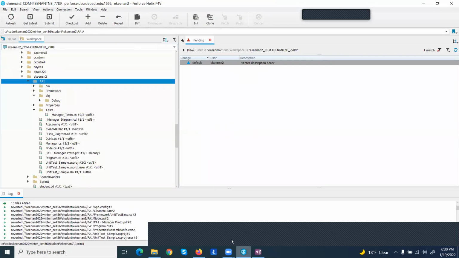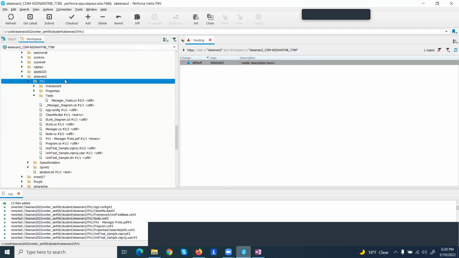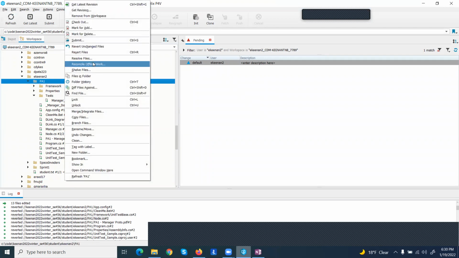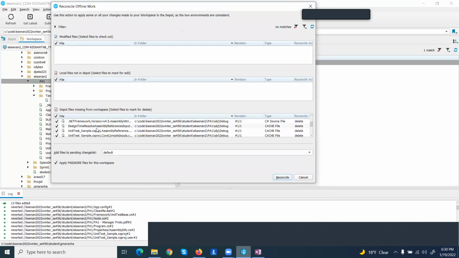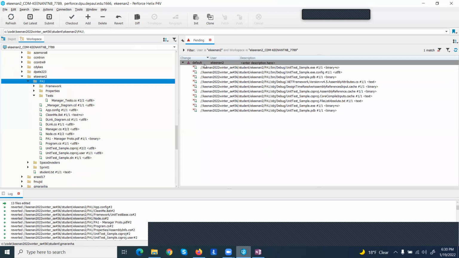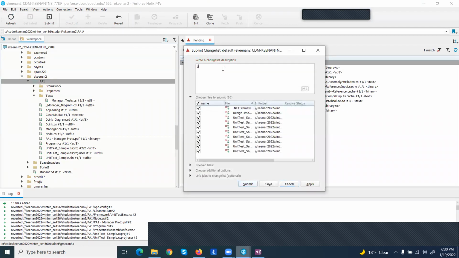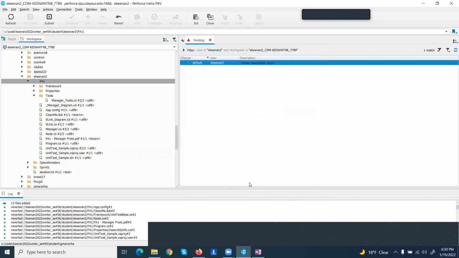Go back to Perforce, refresh, and then right click and say reconcile offline work. And it goes, hey, all these files you accidentally checked in. So you can see the files that were accidentally checked in: exe, config, pdb, all these temporaries. Reconcile, boom. And it goes, those are all deleted. And now everything's back to normal. So if you screw up, you can just hit clean me and then do a reconcile and you can fix it. Just ask questions in the Piazza, we can get you through it.